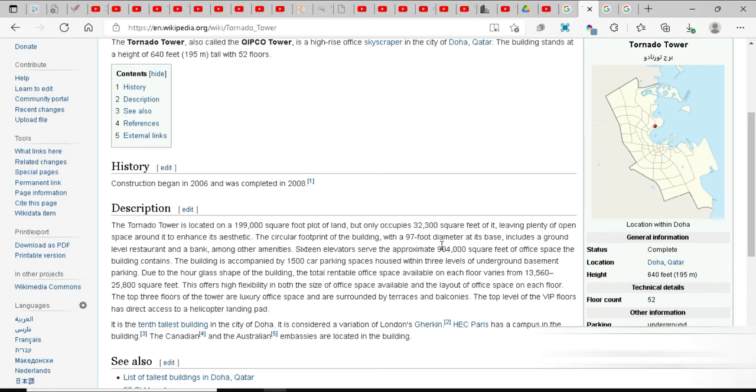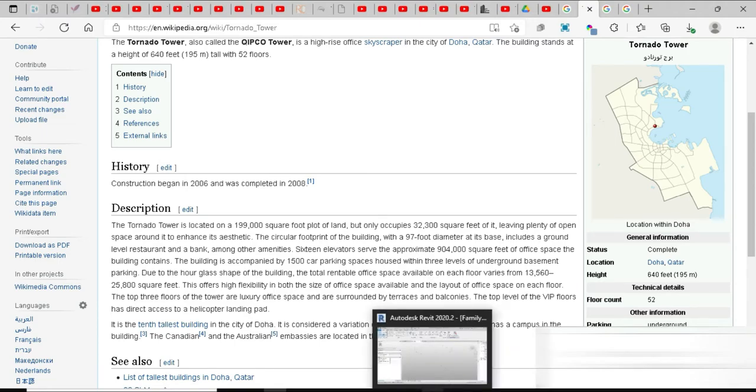So the base is 97 feet. Excuse me. This will again kind of lag our PC. My PC is very strong, but I want my workflow to be extremely straightforward. How about we decrease the scale by 1/3? All right, so 1/3. So let's quickly try to make the tornado tower.